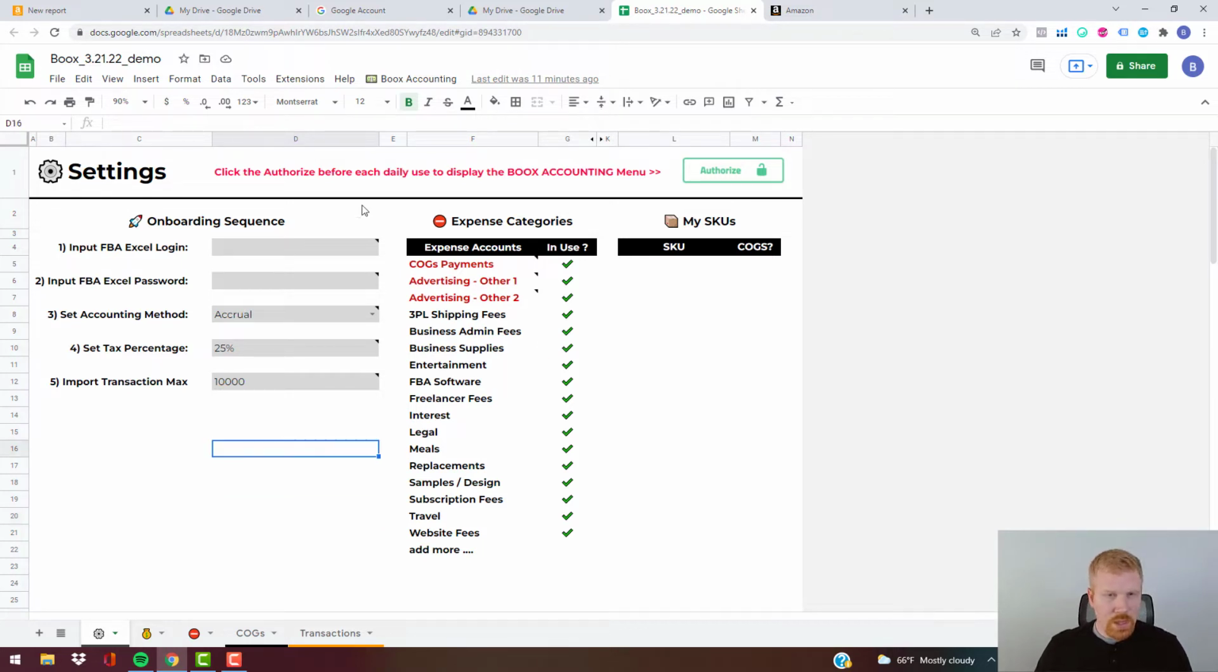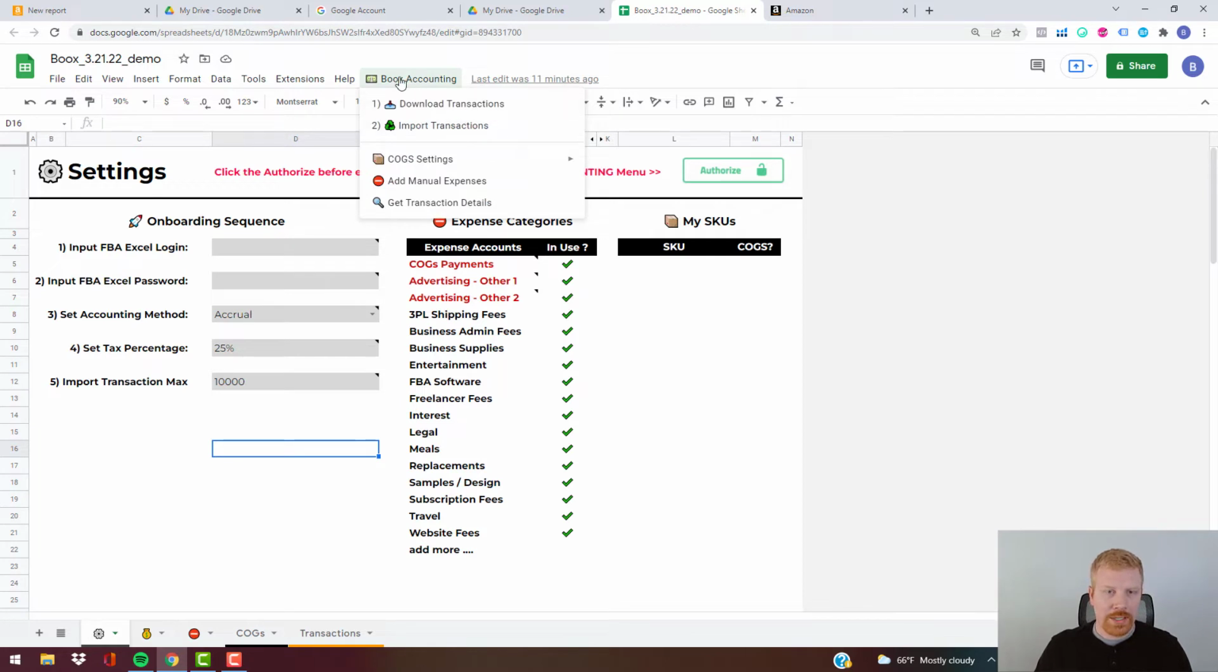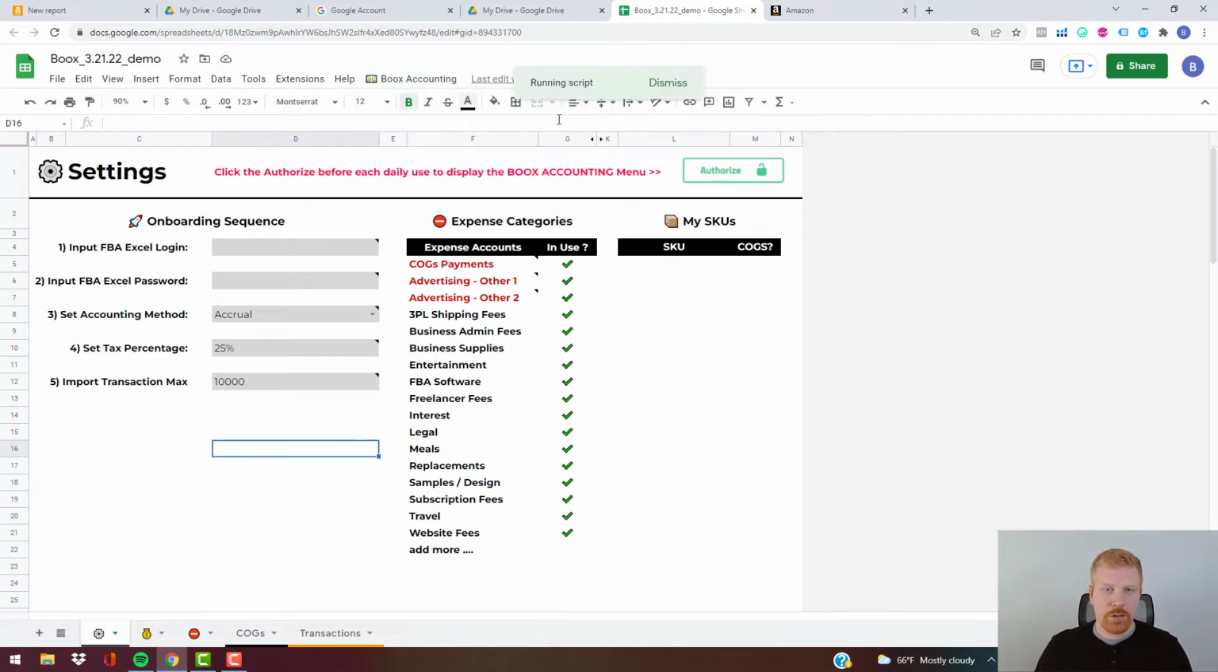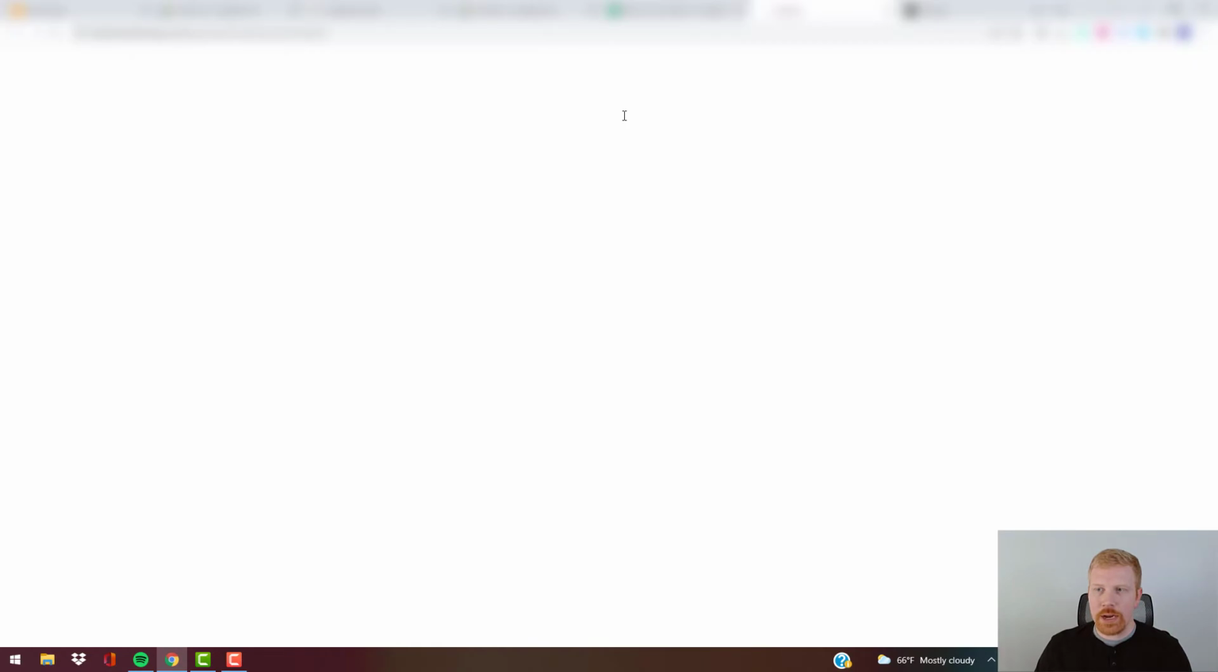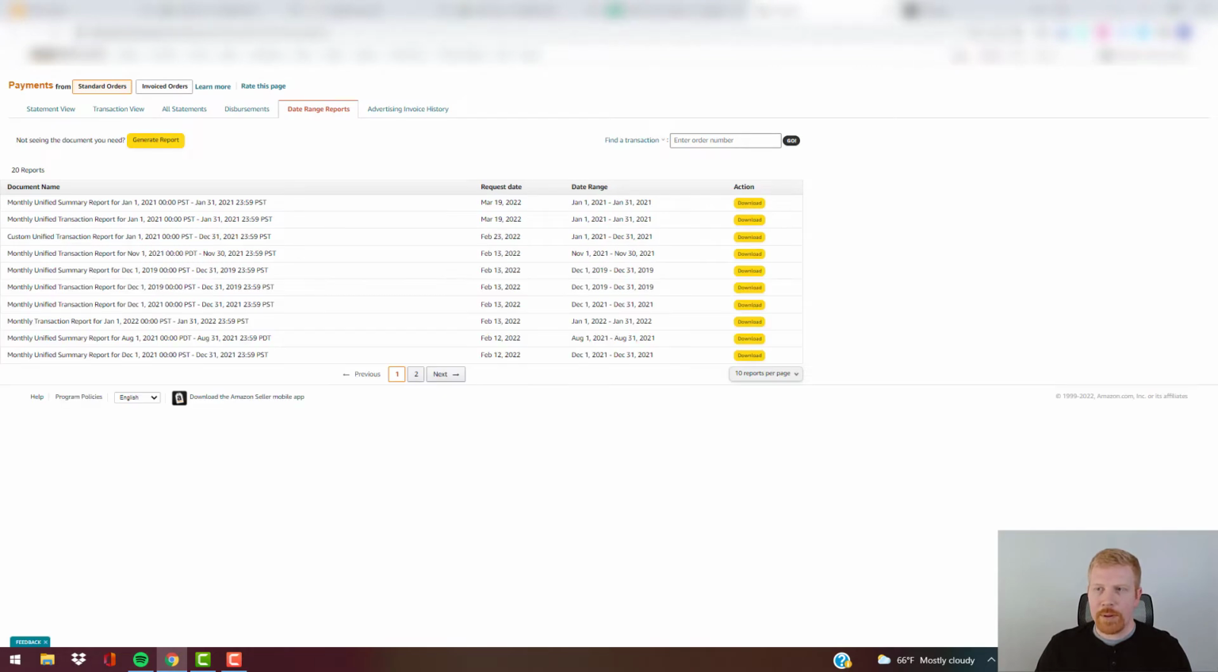So first step is after you authorize your copy, go up and hit the Boox accounting menu. You're just going to want to already be logged into Seller Central. Hit download transactions. This is going to actually hop you automatically over to your payment transaction date range report section. If you get a little notification up here in the web URL bar, you may have a pop-up blocker on.